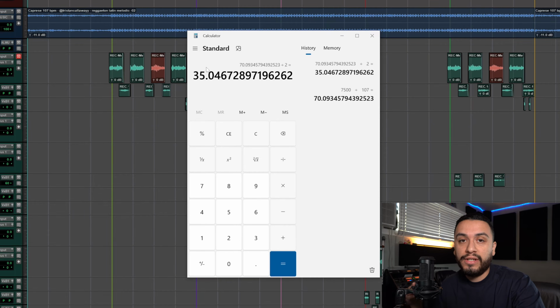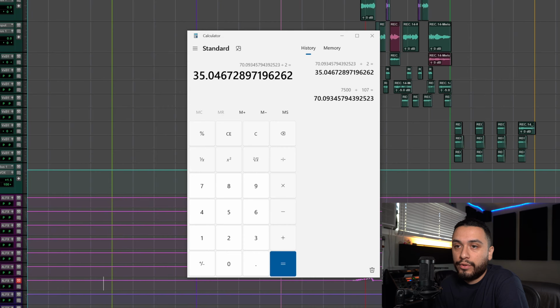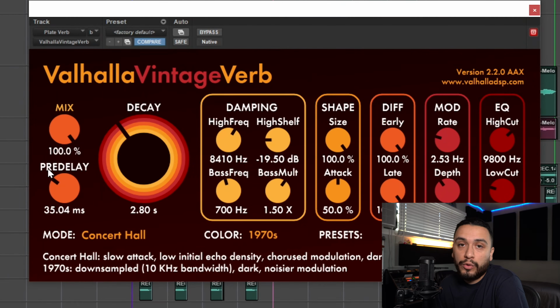But once we get our pre-delay number value, then all we have to do is simply input the first 4 digits of this number into our pre-delay settings in our reverb. So since I have this value here, 35.04, I'm going to pull that into the pre-delay time of my reverb. And as you can see here, it's already dialed into 35.04. But if you guys had a different value for whatever reason, just type in whatever value you're using and then you're good to go for your pre-delay time.